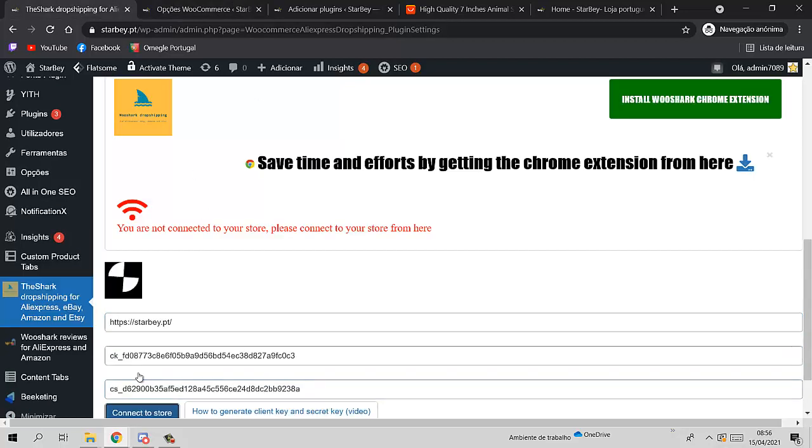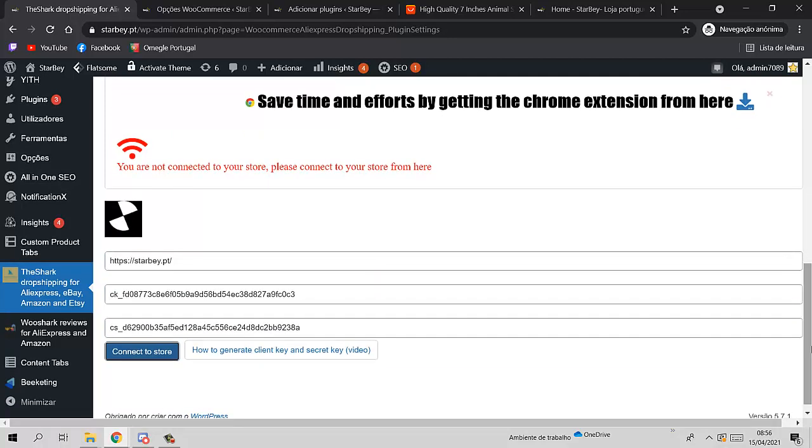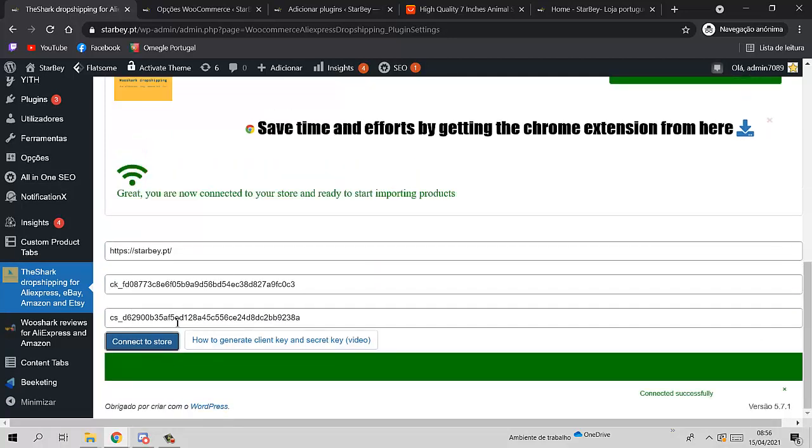Then there you go, and then you click connect. Let's go. Then it's going to load, and then you're gonna receive a message that you are connected successfully. So this is the first step where you integrate the plugin with your website. Now you are connected to Aliexpress. Everything you do here, it's gonna come from Aliexpress.